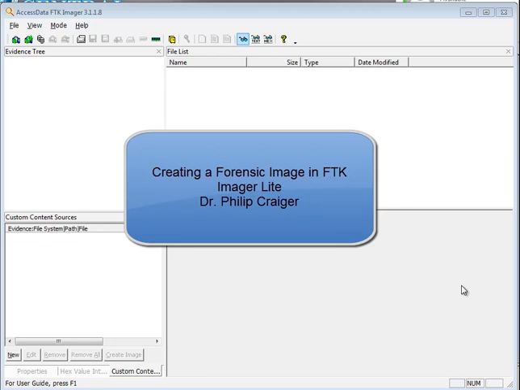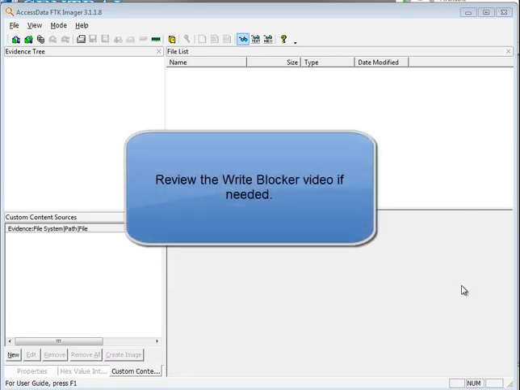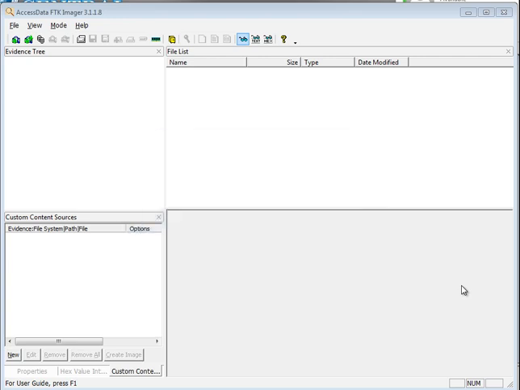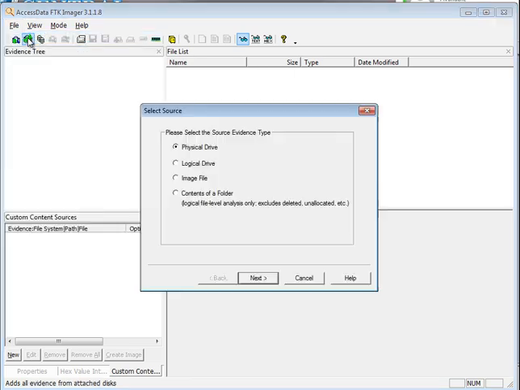So we have our write blocker set up. We've got it connected to our power source. We have it connected to the media we're going to be imaging. We've got it turned on. And so we're using AccessData FTK Imager 3.1.1.8. I would include that in my lab notes.